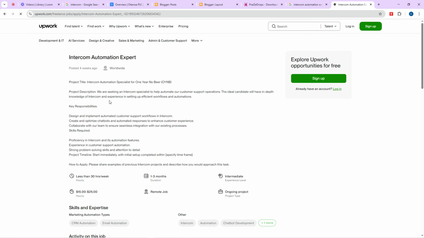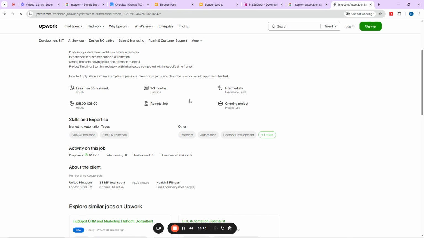You see here, Intercom automation specialist for 1 year. You see how much they are paying you per hour to do this work? $15, which is how much? Now let me just take an average.